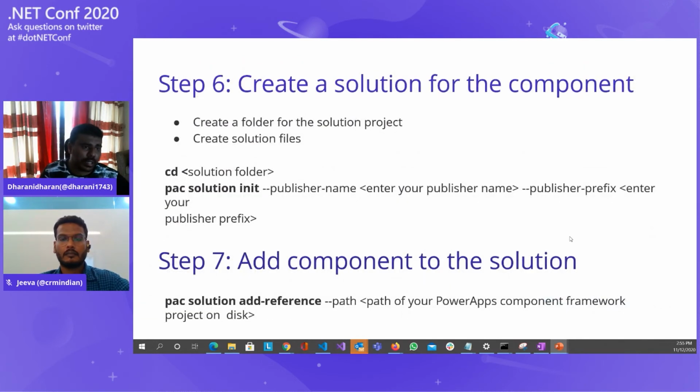And once the control is completed, then you need to create a folder for the solution project and navigate to the particular path. We do have a command, pac solution init, and then you need to mention your publisher name and put your prefix. Once this is done and you run your commands, the solution file will get created.